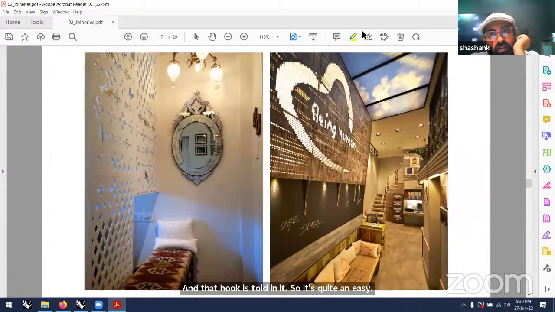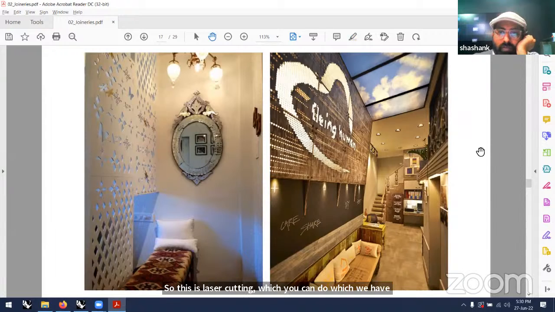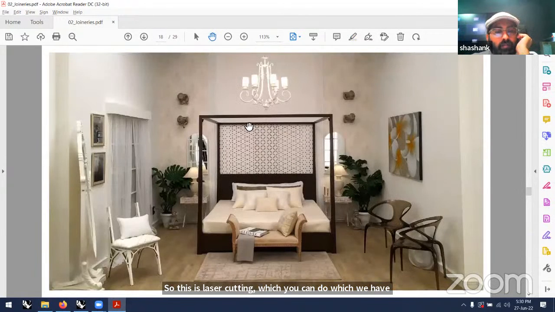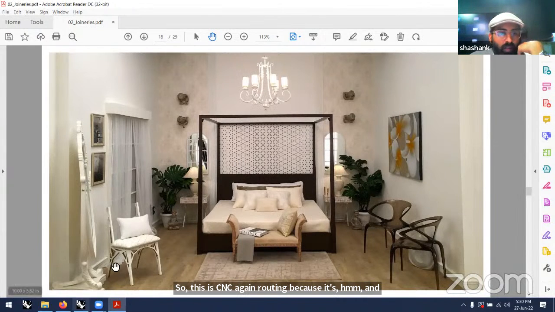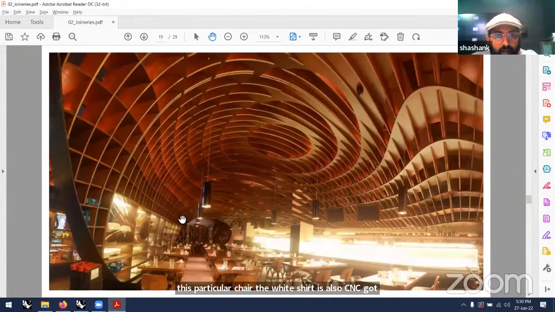So it's quite an easy technique that's been used in here. This is laser cutting, which we have seen multiple times in our life. This is behind a bed. Again, laser cutting. This is CNC routing, because it's 8 mm. And this particular chair, the white chair, is also CNC cut. I'll share this file with you.